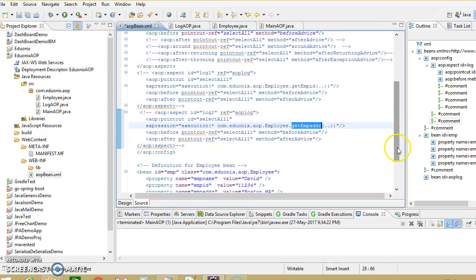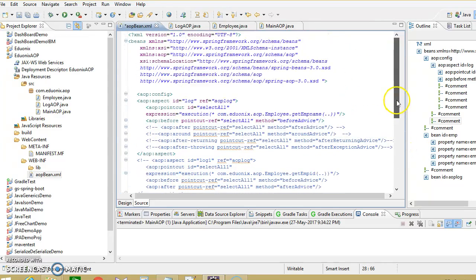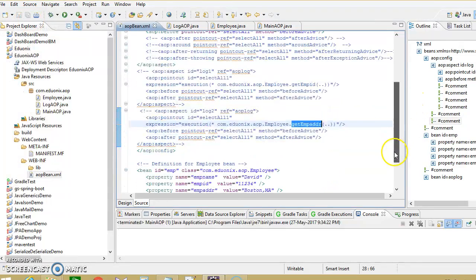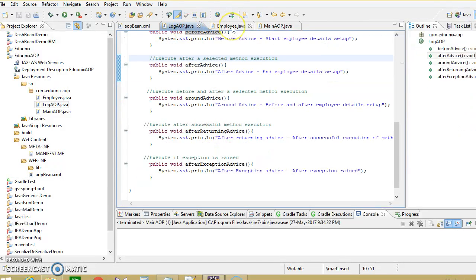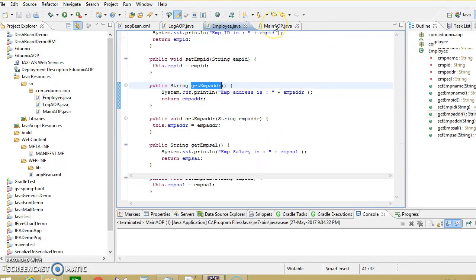So this is the core of AOP implementation, how it works, what the configuration files are, and how it should be implemented programmatically. Once you run this program, you can check how it is working, what values are coming, and how it should be addressed programmatically.